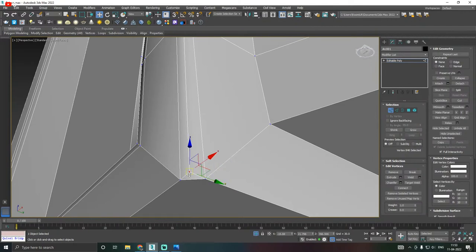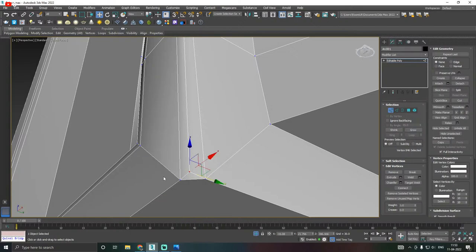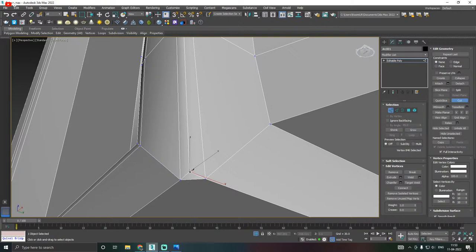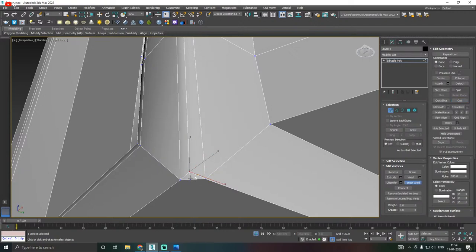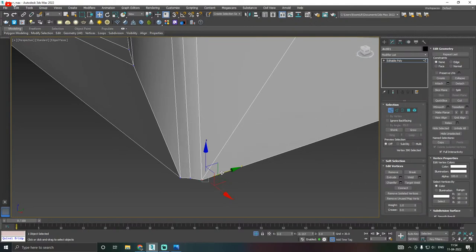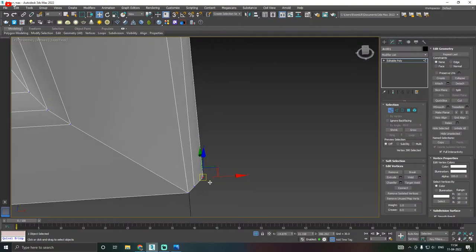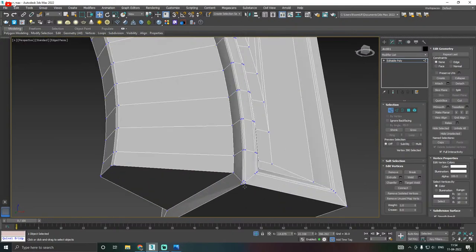I'm gonna connect this one to this edge, okay. To do that, we can select this vertex, then we have this cut option with this one. I'm gonna select it, click that vertex, then connect to this edge. Okay, now then I'm gonna weld this one to this. Hope it's okay, and the other side.